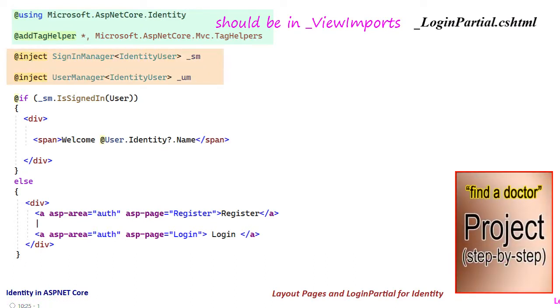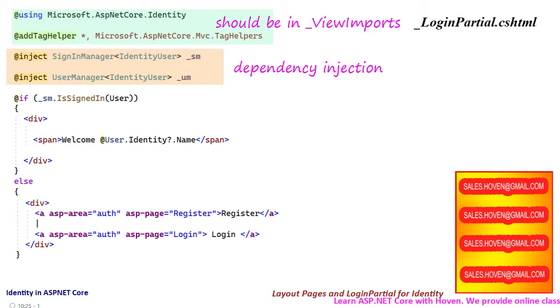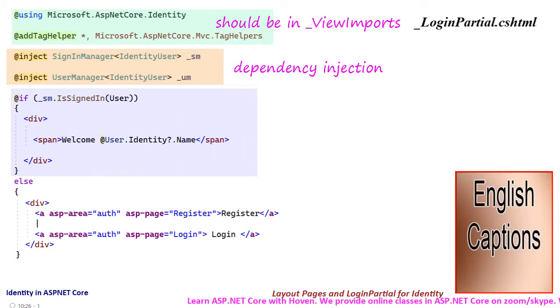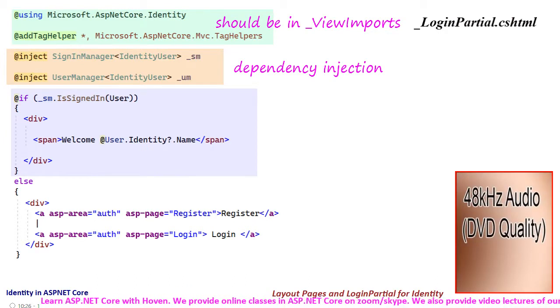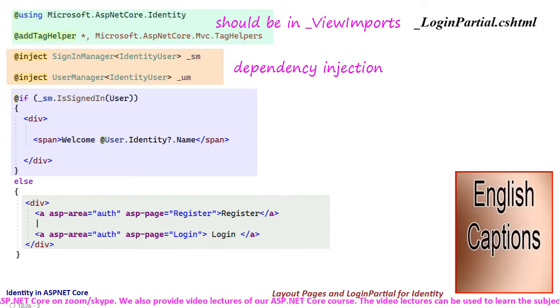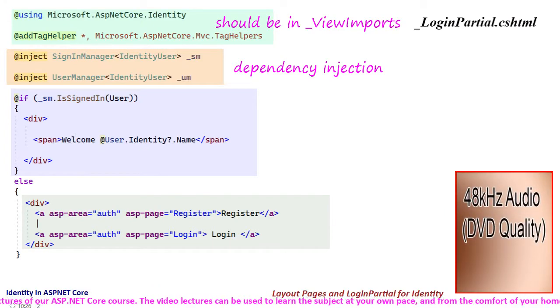Next, we have used the @inject directive for dependency injection of the sign-in manager and user manager services. The IsSignedIn method of the SignInManager class has been used in an if statement. If the user is signed in, then the name is displayed. Otherwise, the register and login buttons are displayed. We haven't used any CSS or JavaScript because that can always be done in consultation with your web designer teams.